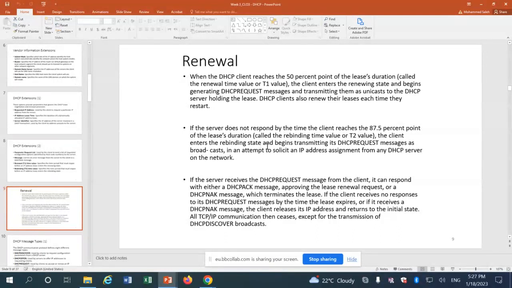If the client receives no response to the DHCP request by the time the lease expires, or if it receives a negative acknowledgement, the client releases the IP address and returns to the initial state, and all TCP/IP communication then ceases. If you have an internet connection, it will finish, because you cannot have an internet connection without an IP address. Except the transmission of DHCP discover broadcast.